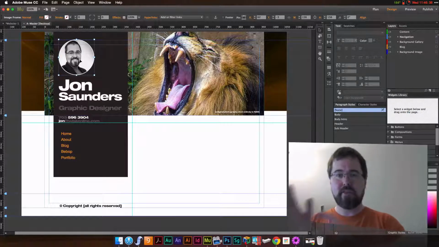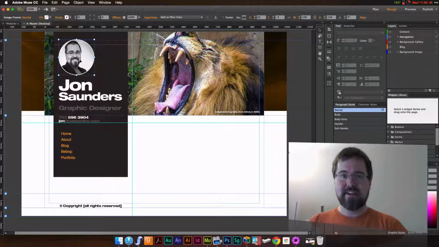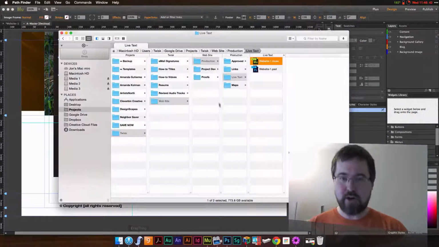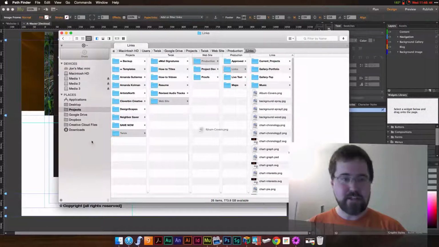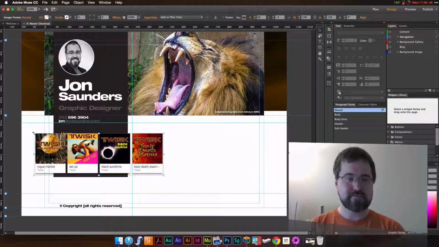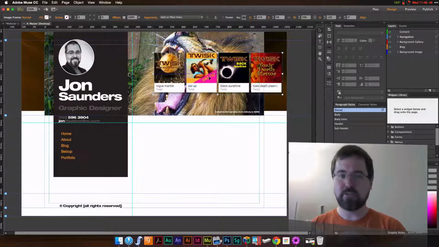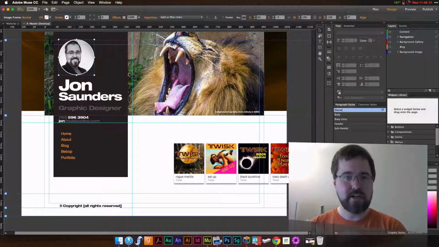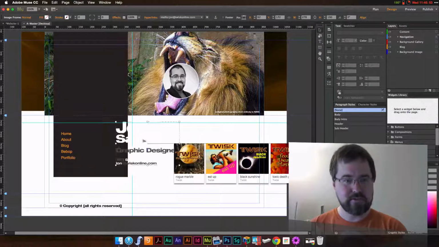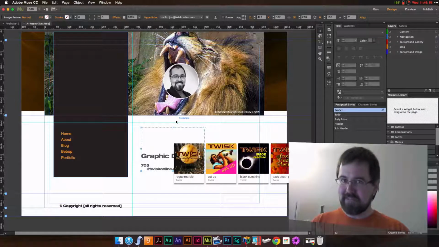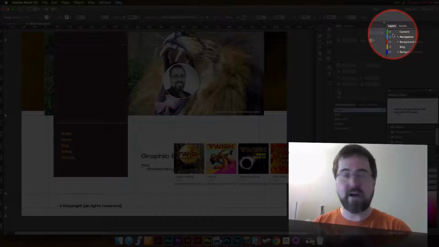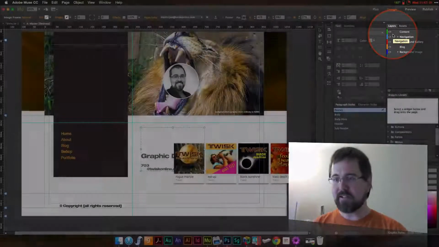Well, the way Muse works, you create all your graphics, and then you just drag and drop them into here. And you just move them around on the page and arrange them however you need to. It's that simple. And there's a layers palette, so you can put everything in layers and keep everything organized.